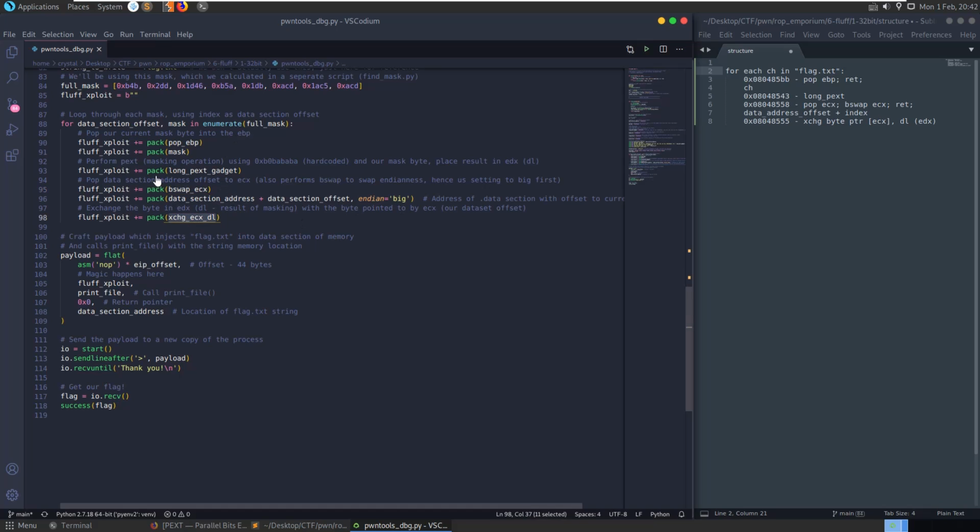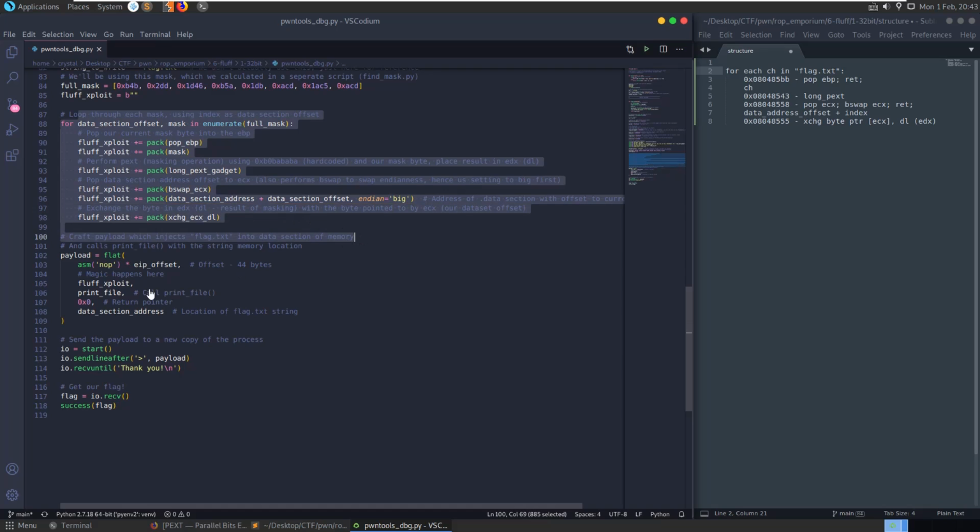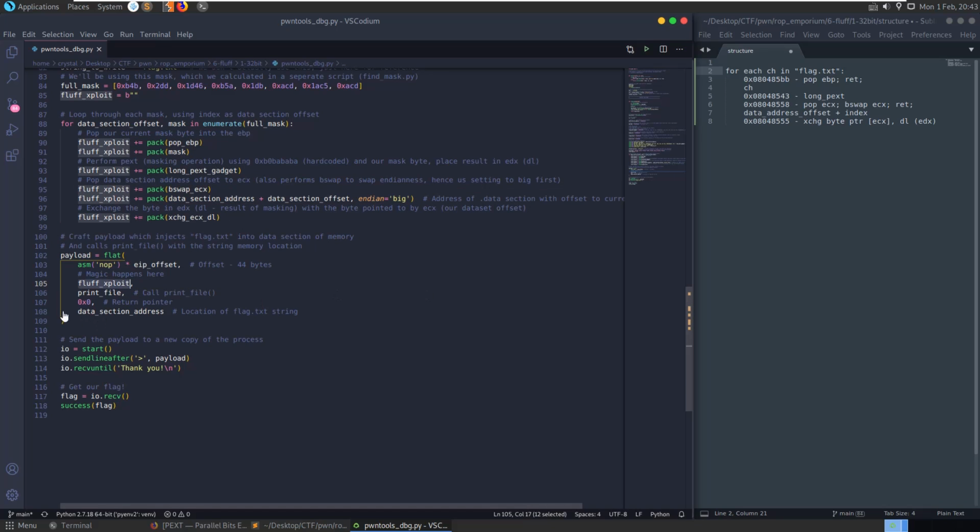So we exchange the value that we've now got in the EDX, the lower part of the EDX, with whatever's in the memory location pointed to by the ECX, which we've just put this into. And putting that payload together, we just flatten it with the EIP offset. We're putting all this fluff exploit, we put all that in there, and it'll flatten it all for us. And then we're just calling print file with our data section address as a parameter.